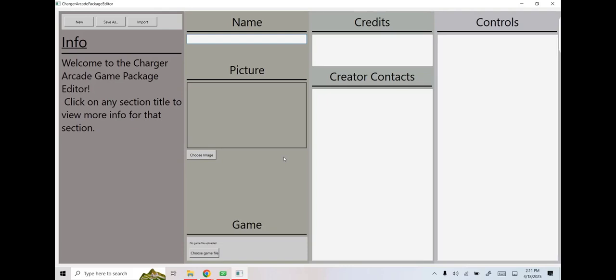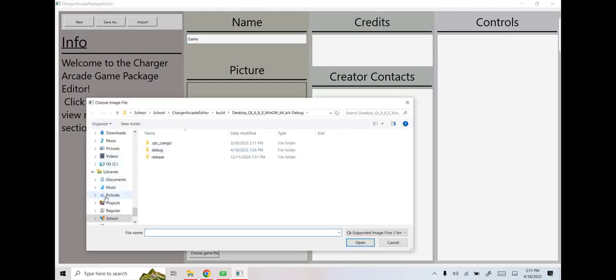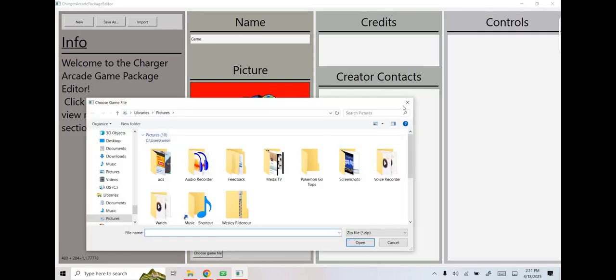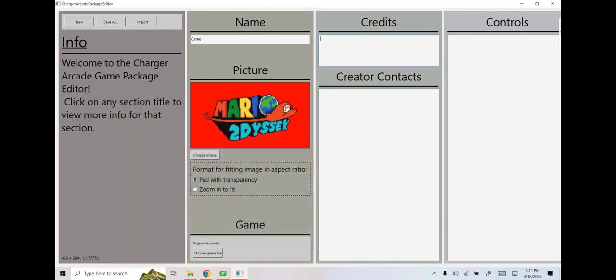This is the package editing software for the Charger Arcade Terminals project. This is where you'll put in all the information that the terminals will use. So let's name our game, choose a random image. Here you can upload a file for the game. Let's put me as the creator, put in my email.